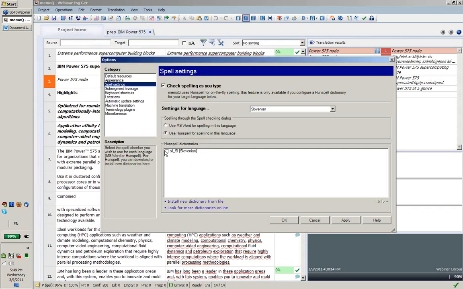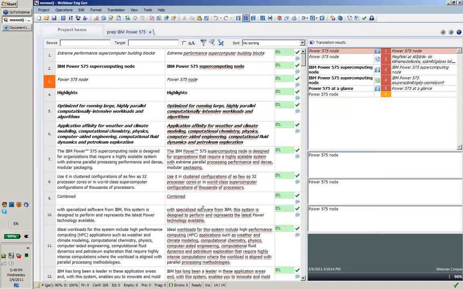Then this item appears in my list, and I just check it to tell MemoQ that this is the dictionary that I want to use for on-the-fly spelling, for any kind of spelling based on Hunspell for Slovenian. And after this, you will also start getting the curly underlines, as I did for German. Of course, everything is underlined because this is English text.